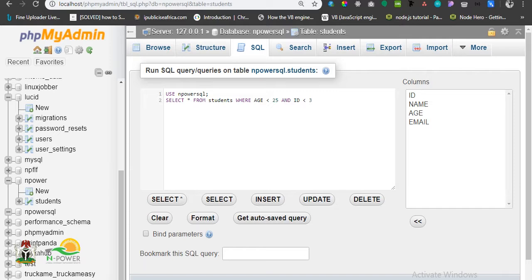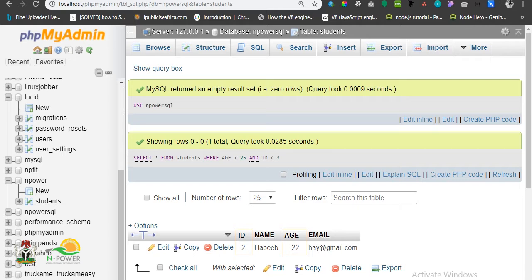Now let's click on Go. This will only return a result that meets the 2 conditions stated. Now let's click on the Go button. As we can see, only 1 record is returned, and this is simply because the ID of Habib is 2, which is less than 3, and his age is 22, which is also less than 25.